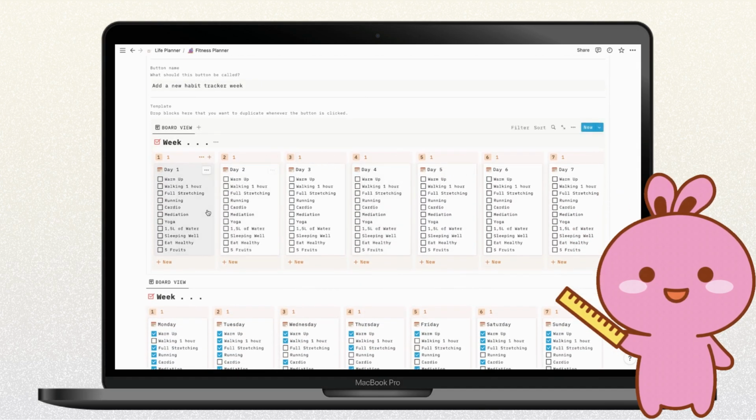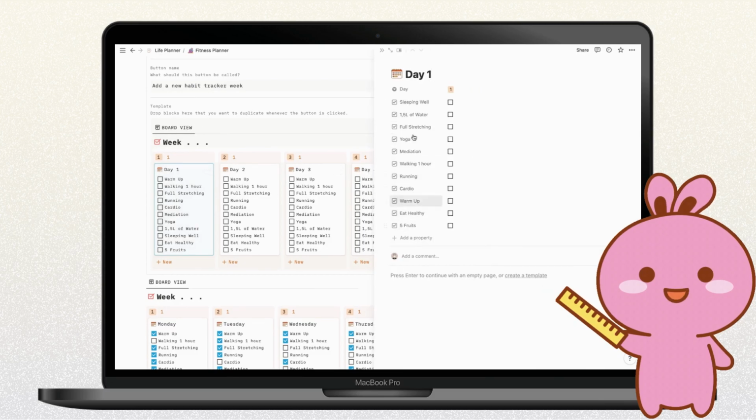Click on a page to get access to all properties. You can rename days by Monday, Tuesday, Wednesday, etc. You can also add, remove or customize a habit.